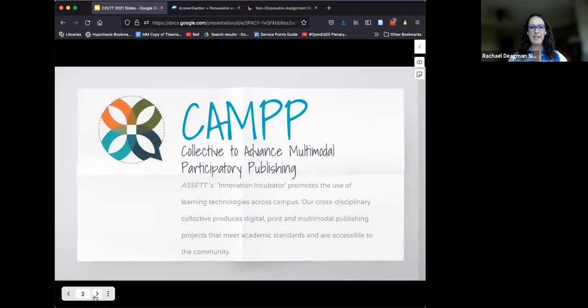Great. So we'll go ahead and get started. Nikki, Carolyn, and I are part of a group called CAMP, which stands for Collective to Advance Multimodal Participatory Publishing. And the three of us have found inspiration in one another and through our shared participation in the three-year innovation incubator that's funded and supported by ASSET at CU Boulder. In that team, we've worked to emphasize open educational practices. And today we wanted to share some of what we've learned and produced with you all.